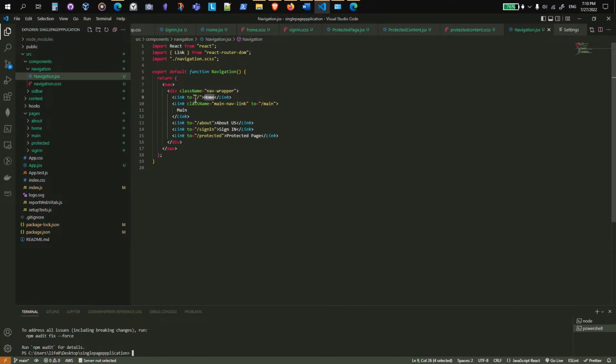And for the homepage, for example, I have this one, and for the main page, I have a hyperlink, and I'm passing this URL /main. For about, /about, for sign in, /signin, and for protected, /protected. This is how we can create a link or a hyperlink.